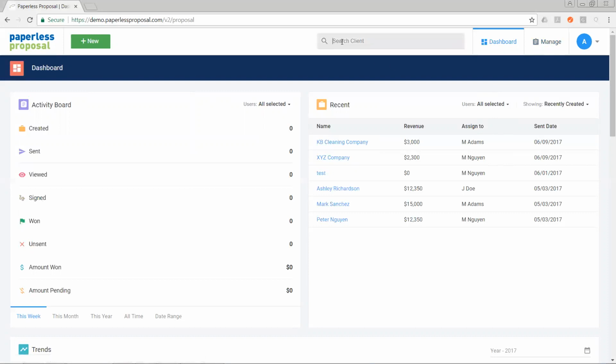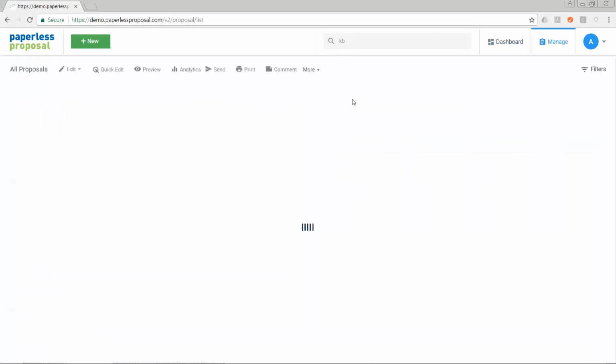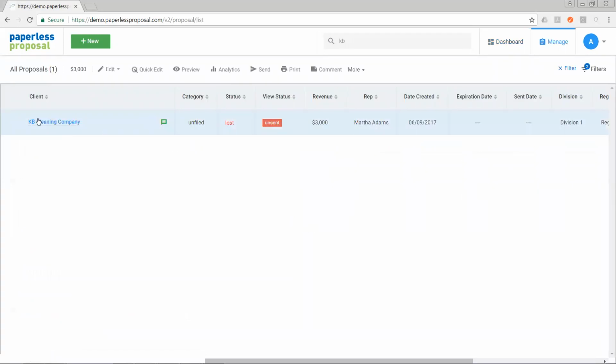We've also added a search box, which allows you to search based on keyword to find client names within the system. And this is really handy if you're logging into the system and you know you're looking for a particular client. You can put in their name. For example, if I was looking for a client, KB, I can put in KB, click search or click enter to search, and it'll pull up all the results with KB in the client name. And that's just a handy feature that's available on any page within Paperless Proposal. So I'm going to go back to our dashboard here.